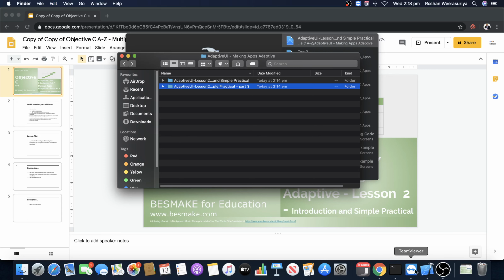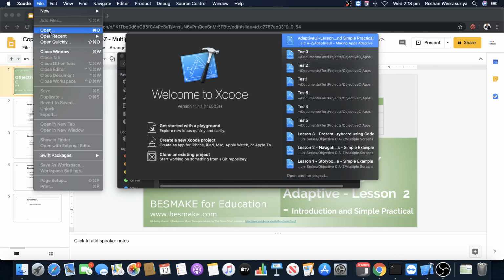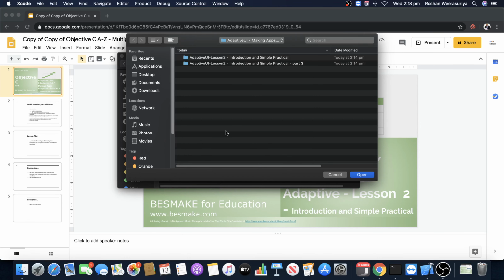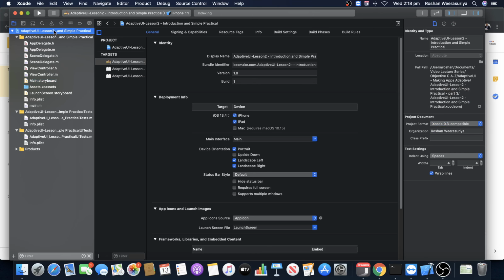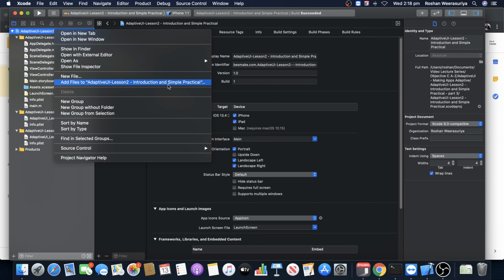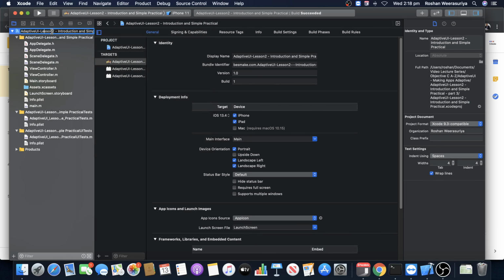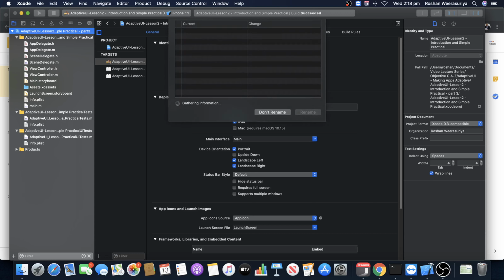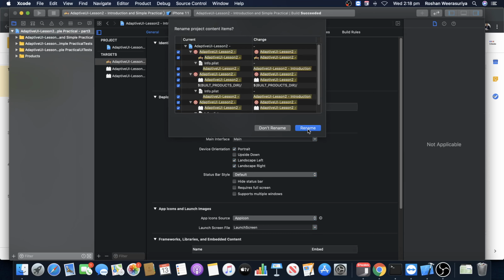So then on Xcode, I'm going to open that project. So file, open. Okay, guys, open the project. Where is it? So yeah, this one, part 3. One more thing. Let me open this and then rename it from there. So open. Right, so I got it open, and I would like to rename the project name. Right, so right click, you just click and rename, right? So 2 and part 3, right? Okay, rename.